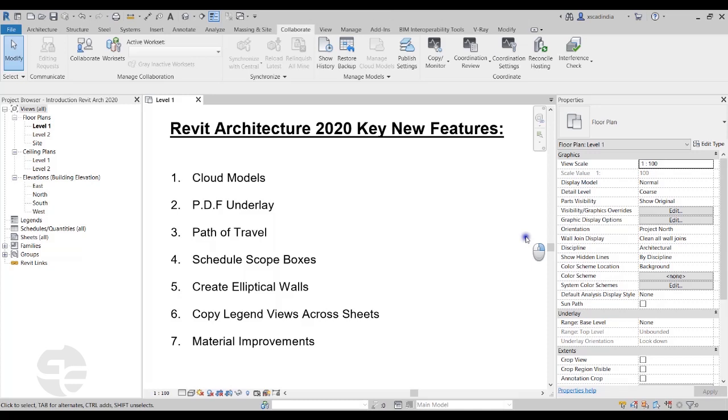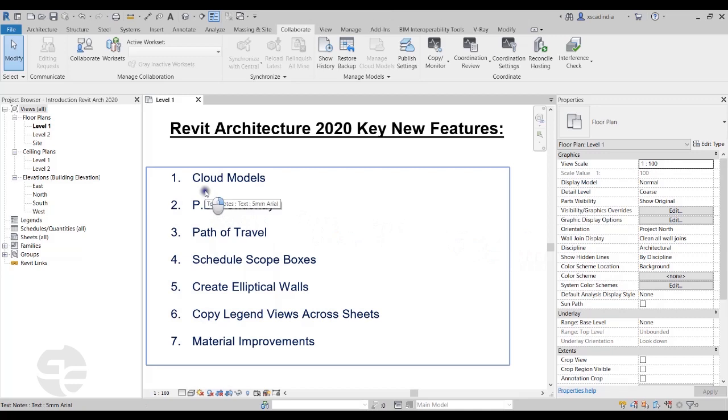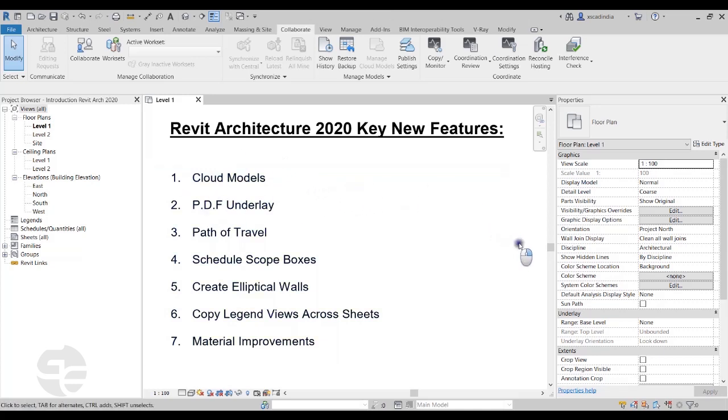In continuity with the last year, where we had learned the key new features in Revit Arc 2019, this year too our video focuses on the key new features that are introduced in Revit Arc 2020. So let's have a look on the features listed here. So we start with the cloud models, PDF Underlay, path of travel, schedule scope boxes, create elliptical walls, copy legend views across sheets, and material improvements. So let's start with the very first feature, that is cloud models.